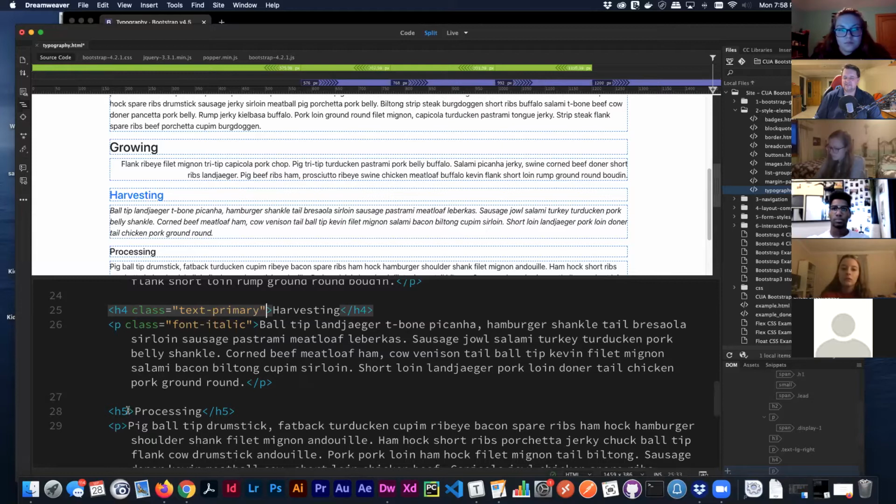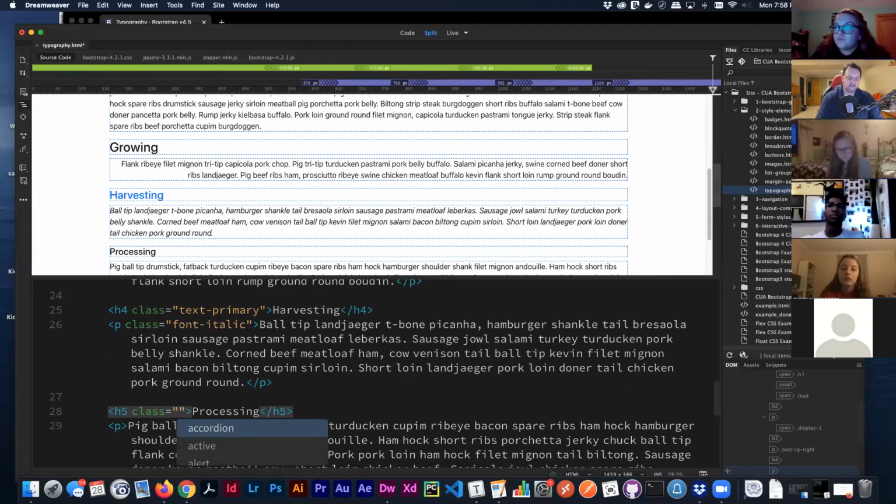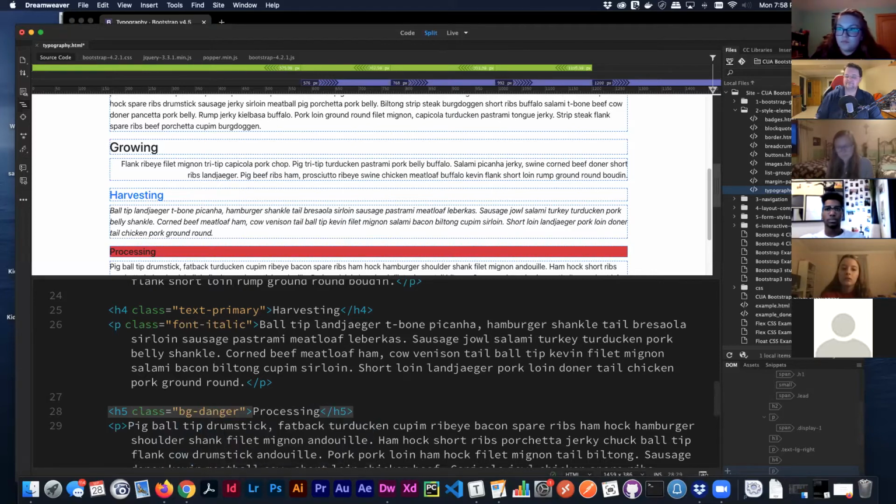And let's do this one here in number 5. Let's do class with background colors. So instead of text, we use BG for background, danger, or success, warning. So that's how easy you change to the primary colors.